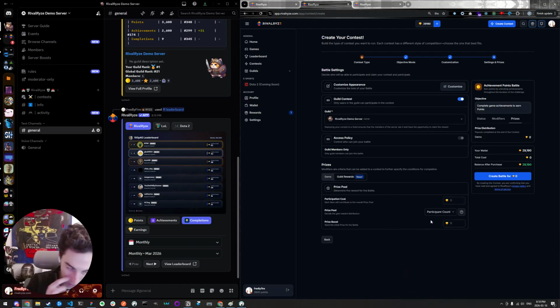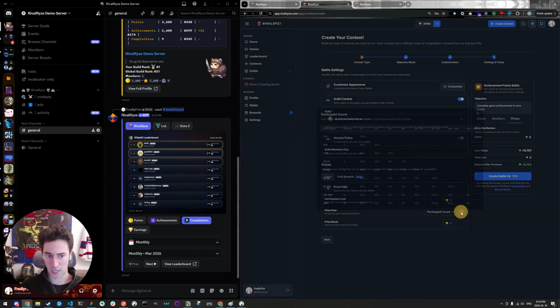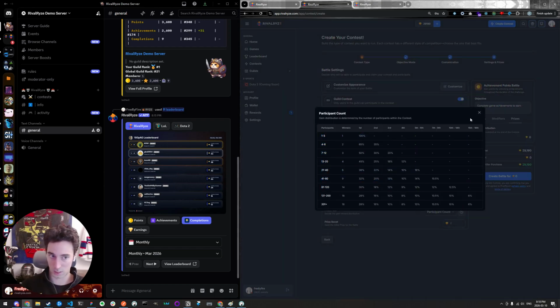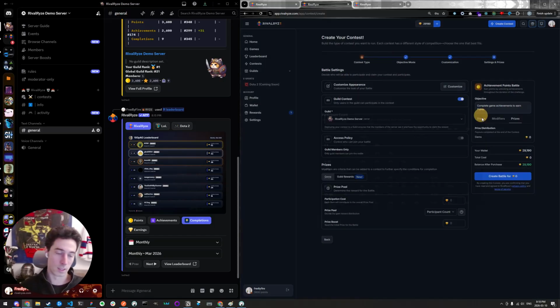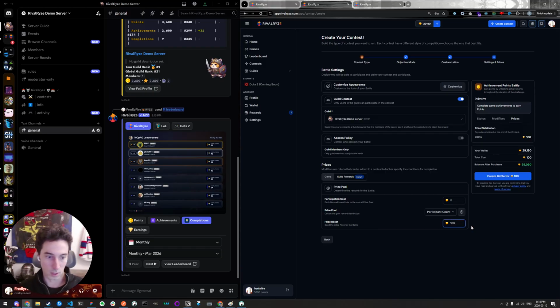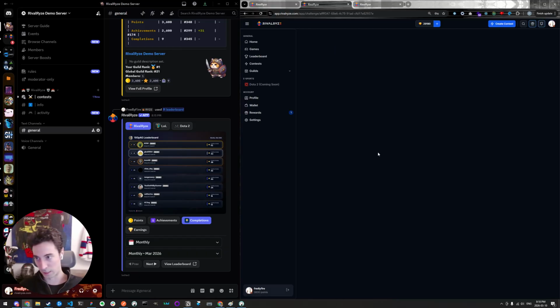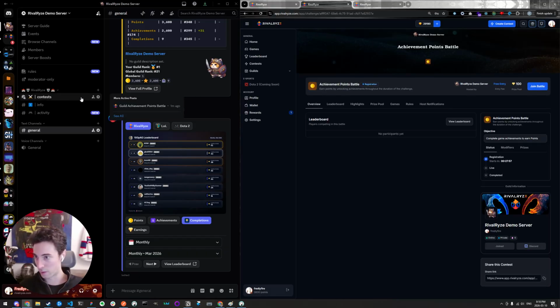And then gems are in-game currency. Soon we're going to have a shop with in-game items, game keys, hopefully some gift cards as well. So the prize pool, you could either have it winner takes all or participant count, which depends on how many participants we have in the contest. It will distribute the prize pool accordingly. So if I want to do a 100 gem contest, and then if I go ahead and I create that contest for our guild, we're going to see it being created over here on the left.